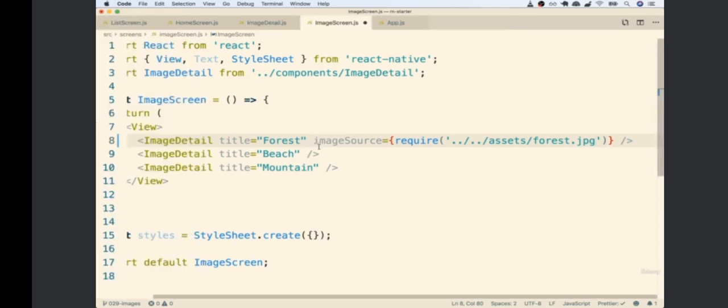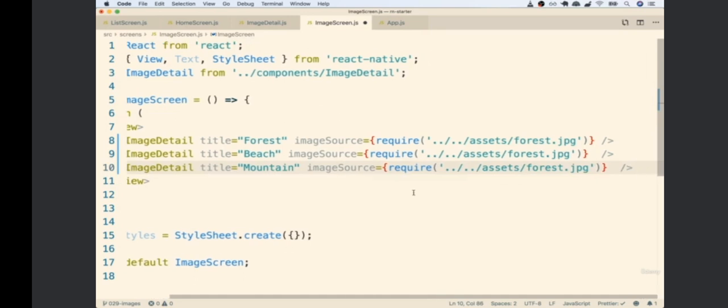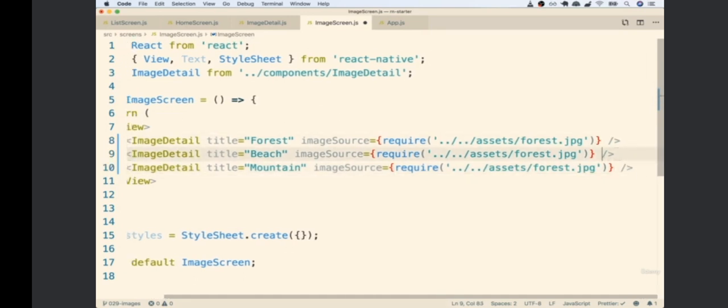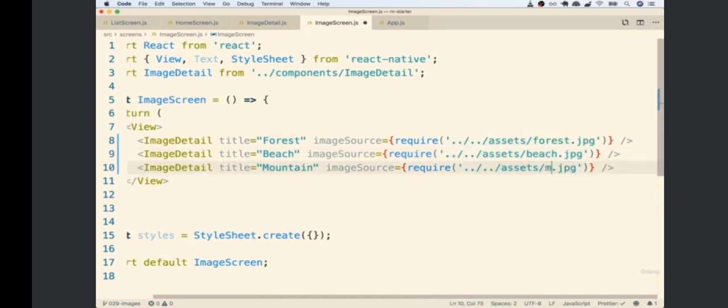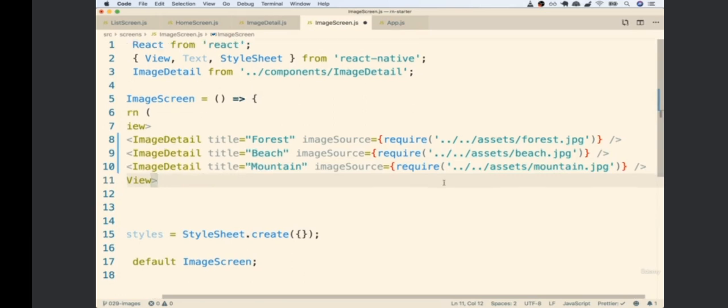Okay, so now we can duplicate this prop down to the next two as well. So I'll do a copy of just image source and paste it once and paste it twice. We can then update the second image to instead show beach. So I'll do beach, and then the last one to do mountain instead. All right, so that looks good. I'm going to save this file.